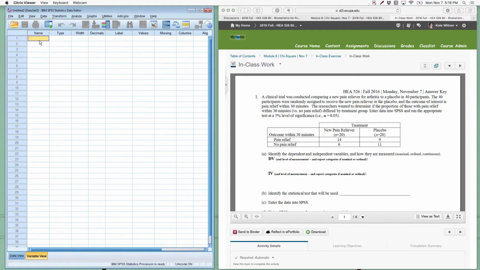So let's answer part A. What is the dependent variable? Pain relief, yep. So how is that measured? Is it nominal, ordinal, or continuous? It's nominal. So we're seeing if there was pain relief or not within 30 minutes. So I know it says 30 minutes, which makes you think it's continuous, but you're just looking to see if yes or no, if there was relief.